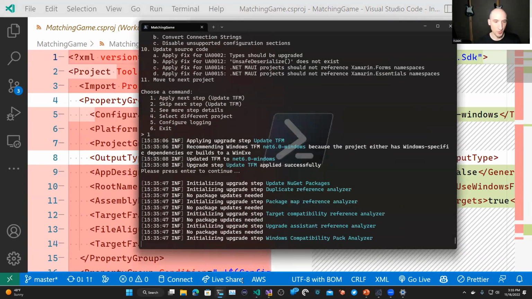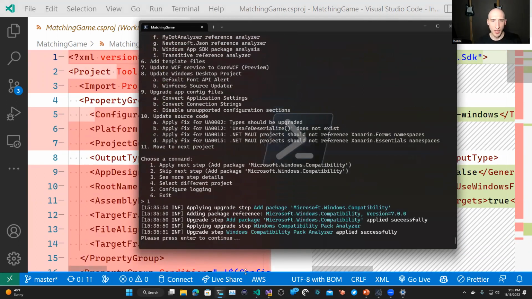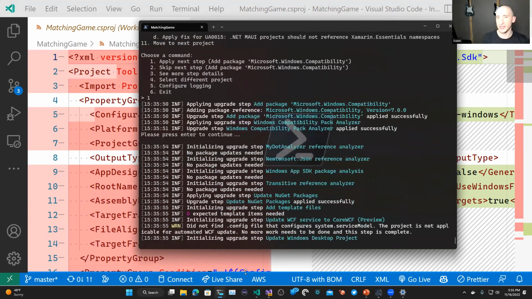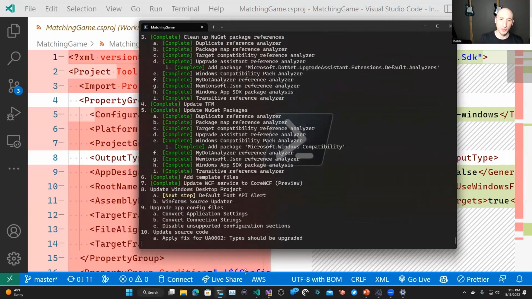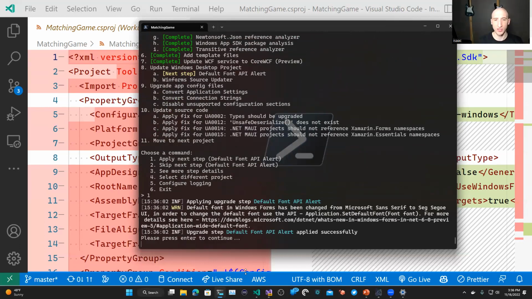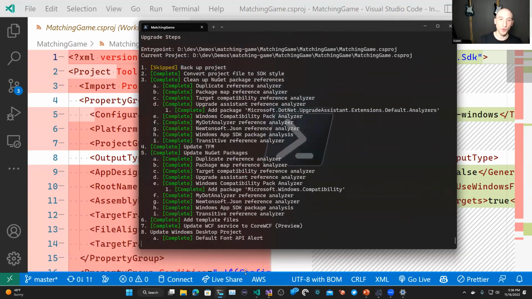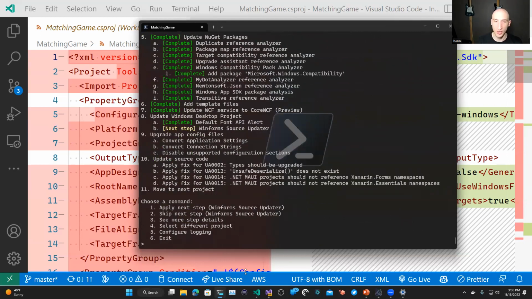I'm going to continue to go through this process, and it's going to do more and more checks. So we'll check for Windows compatibility, because new versions of Windows require things like high DPI and other things like that. So we need to make sure that our WinForms applications have that stuff built into them. So we're going to need to update our desktop projects, which it does here. We're going to add that default font API alert. I'm just going to skip over a couple of these because the biggest one is at the bottom, where it starts to update our source code, which is kind of cool.